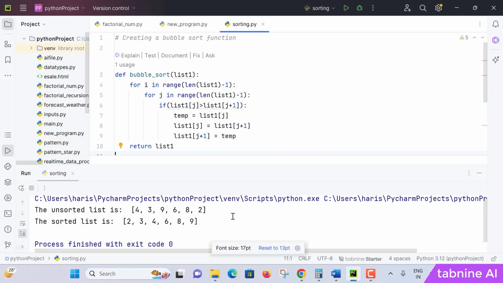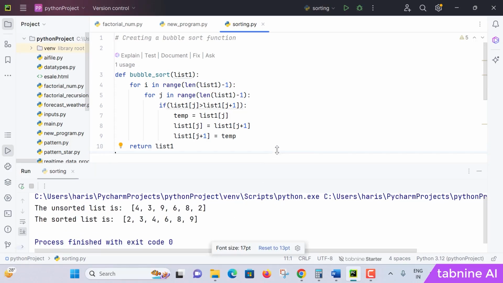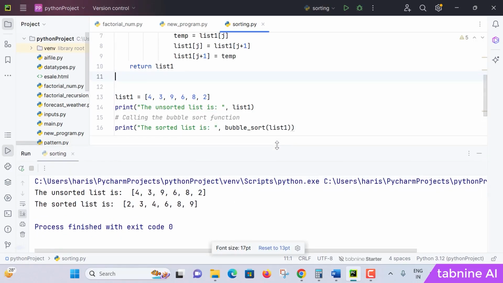Here we need not concentrate on how the logic is implemented. As a beginner, you need to concentrate on how we are getting the information, and how Tabnine is going to give us the code explanation.